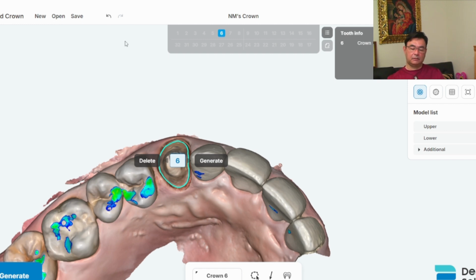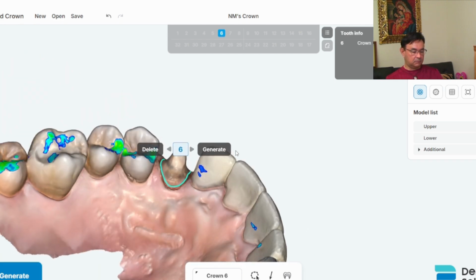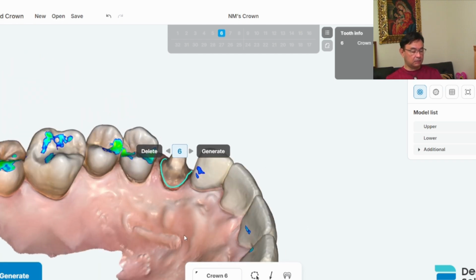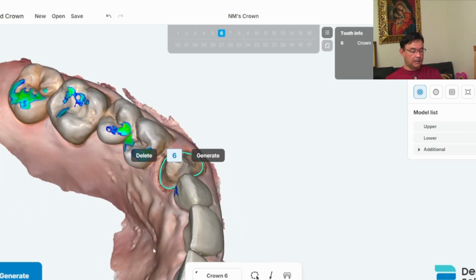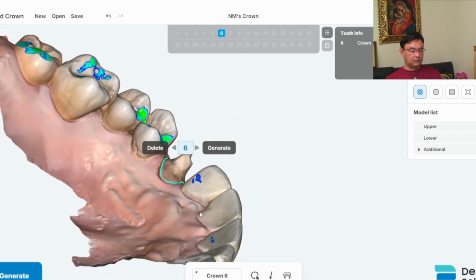So these days, since we have the tools, the software, and the machines, I can design the crown because I know where the finishing line is. I did the preparation, so I know where the crown is going to finish, where the crown is going to fit. So I do that step to get a better crown, a better design, and then they just finished the design of the crown for me.